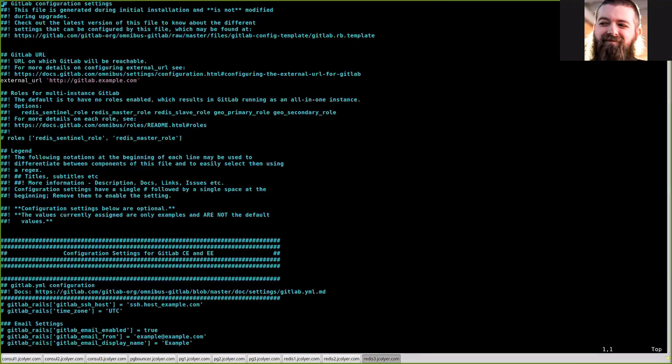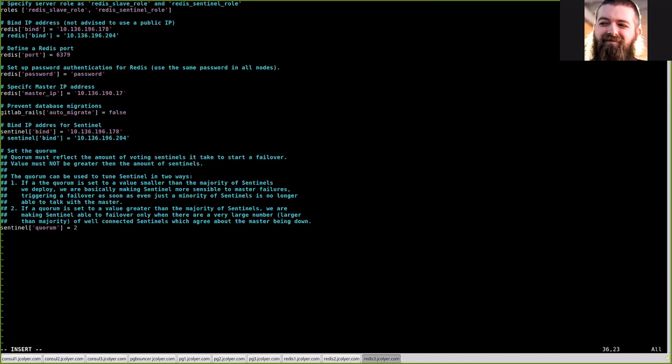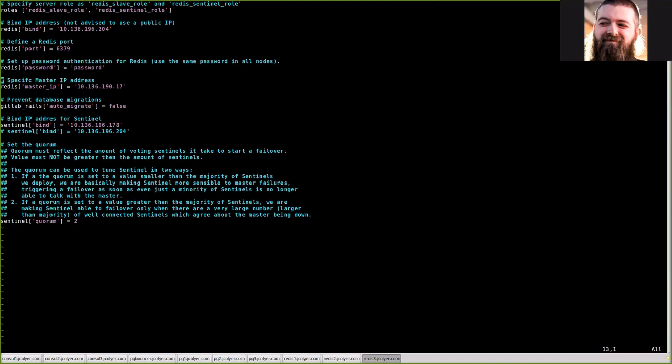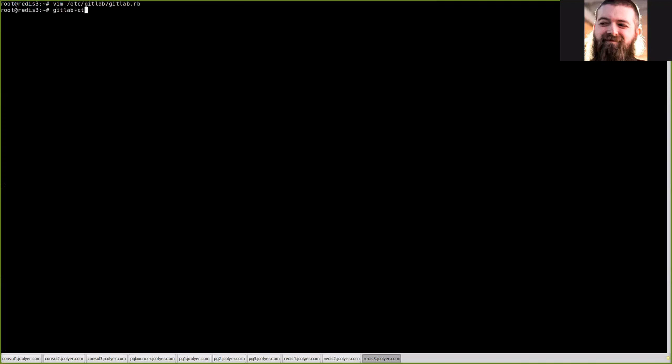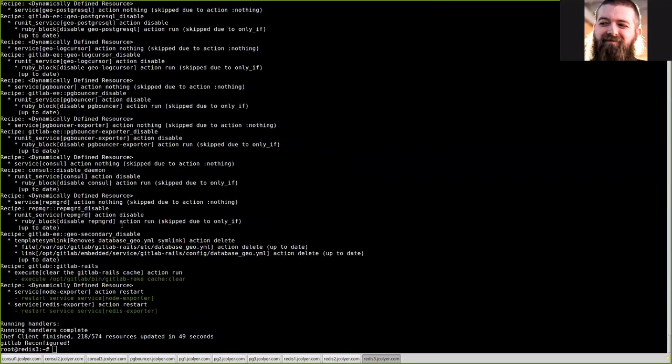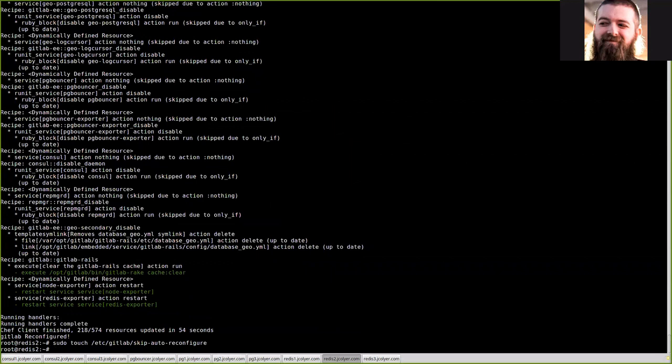Once again, we're going to edit gitlab.rb, delete everything, and paste it in here. This time, we need to change those two values to bind it to the correct IP. But other than that, the settings are the same. So we're going to do gitlab-ctl reconfigure, and we need to wait for this to finish. Now with that finished, we need to tell it to skip the auto reconfigure, so we will once again touch that file. We're going to do that on 2 as well. With that, our Redis Sentinel setup is now complete, so we're ready to move on to the next steps, which will be our NFS and load balancer, which we'll be using HAProxy for.